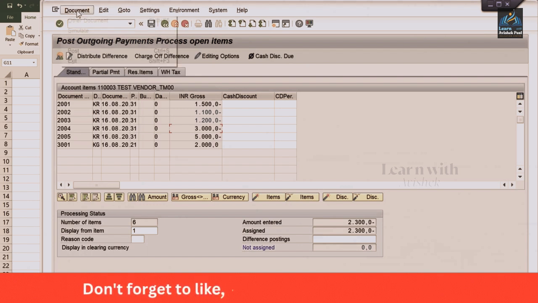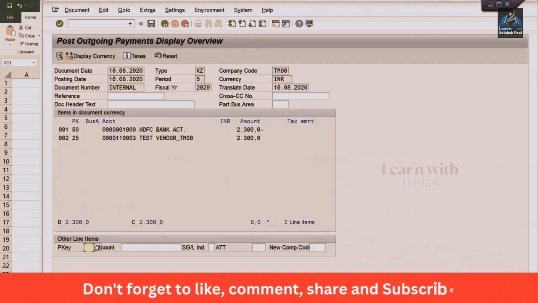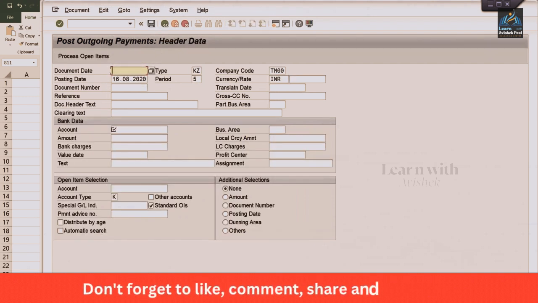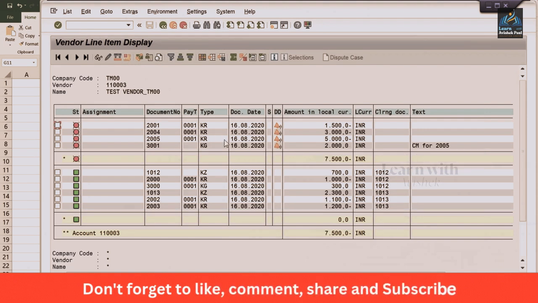And you can click on document if you want to see the accounting entry. Click on simulate. So look at here, the bank account is going to be credited and your vendor account is going to be debited with this much. Post it, and if you post it, now come back here and click on refresh. So now look at here. This is the invoice here, and this is the invoice, and this is the payment. So against these two invoices, what is happening, guys?